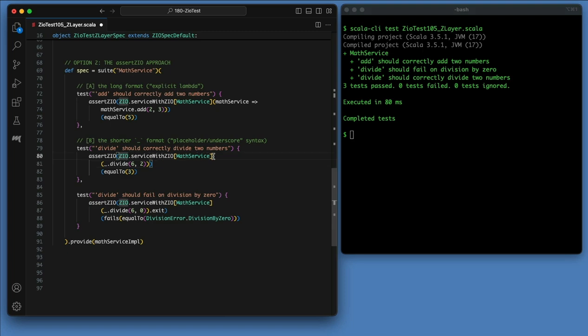So here I retrieve the math service implementation from the ZIO environment. Then I access it right here using the underscore character. So this underscore is a placeholder for that math service variable right there. And then I call divide on it. And just like before, once that effect has run and given us a value, we can say that it's equal to 3. So that's a difference between this example and this one right here.